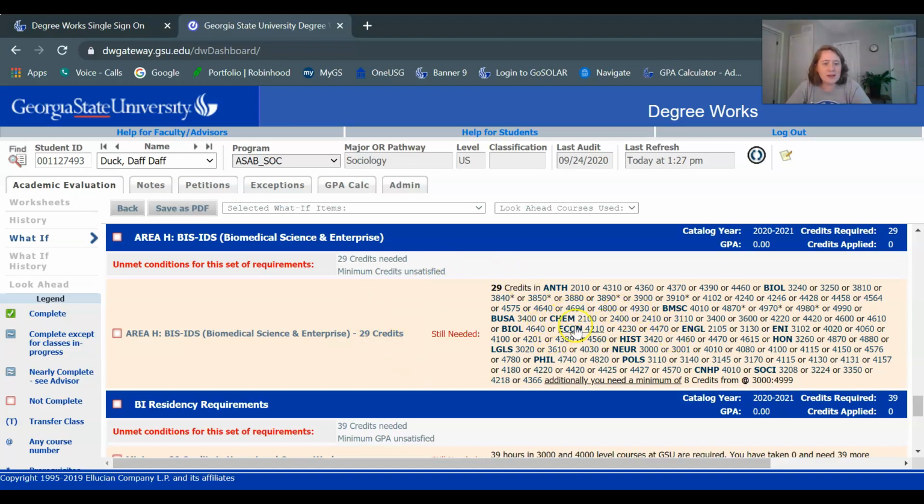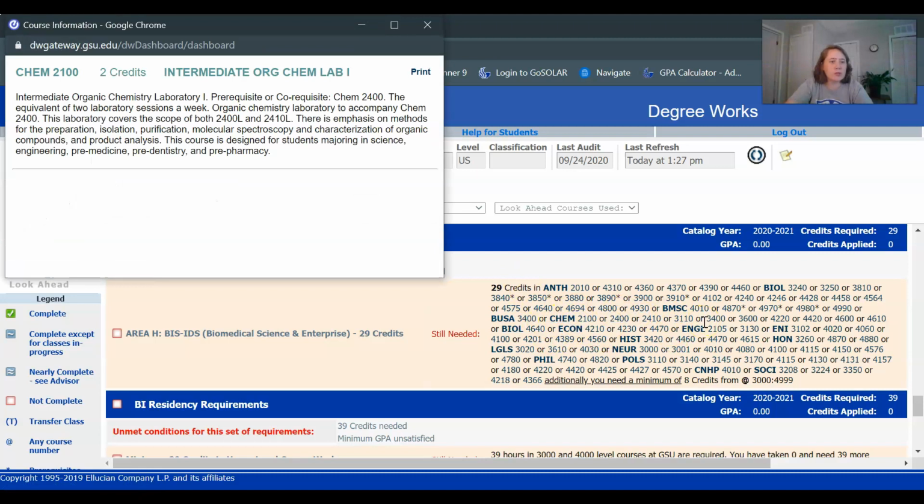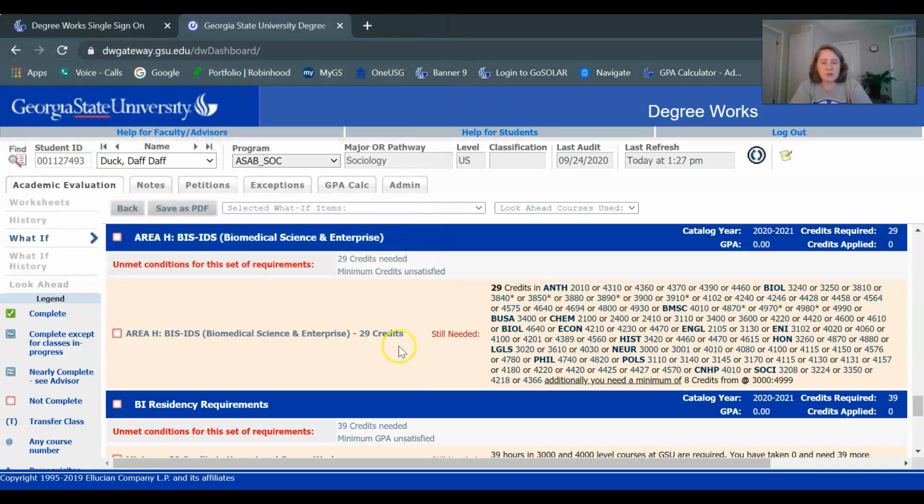All of these are hyperlinks, and they'll open up the link to the catalog where you can read descriptions, see what interests you, and cater those classes to your own interests. You'll notice this section down here where it says you need, additionally, a minimum of 8 credits from the 3,000 or 4,000 level.